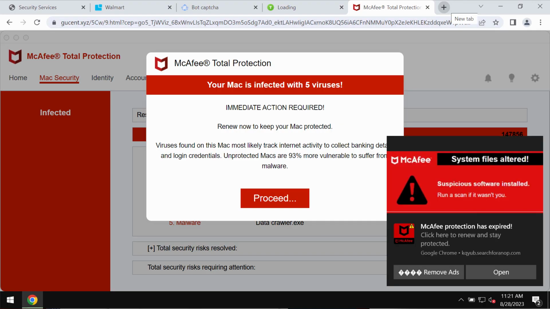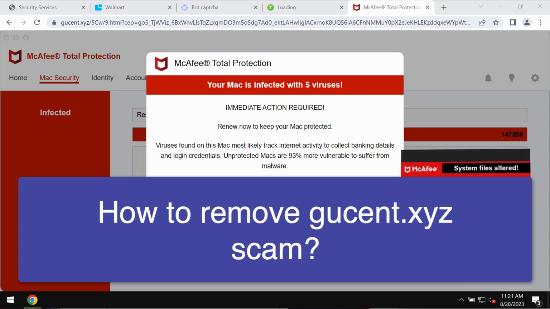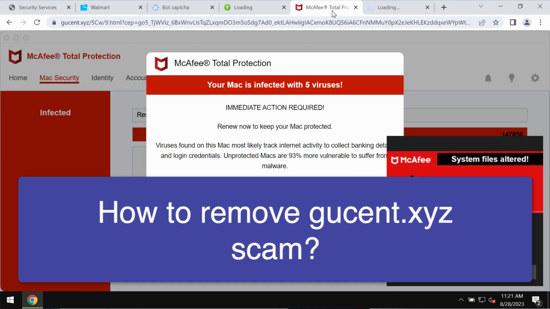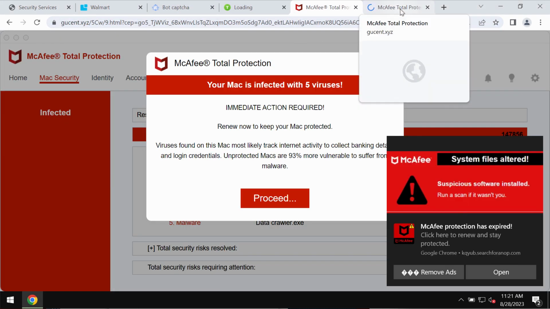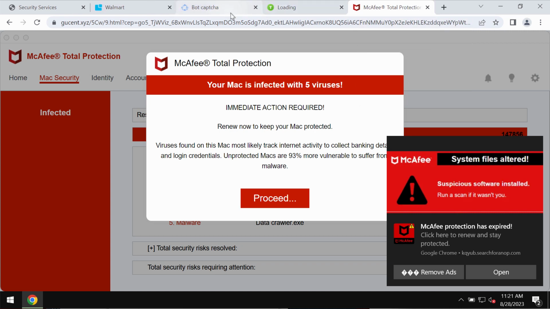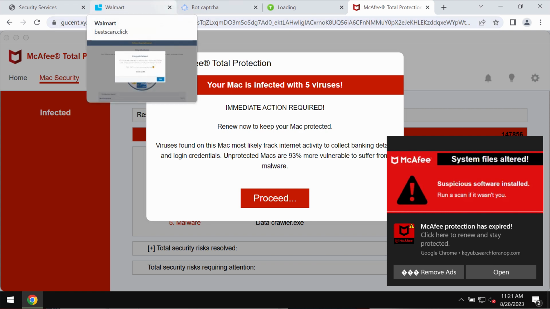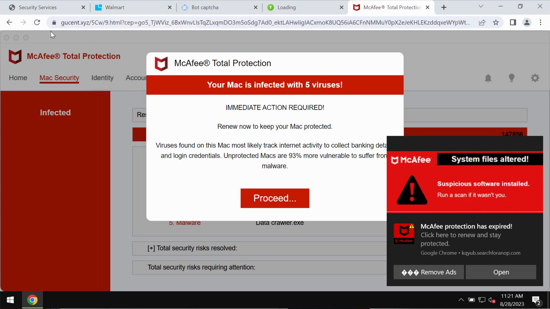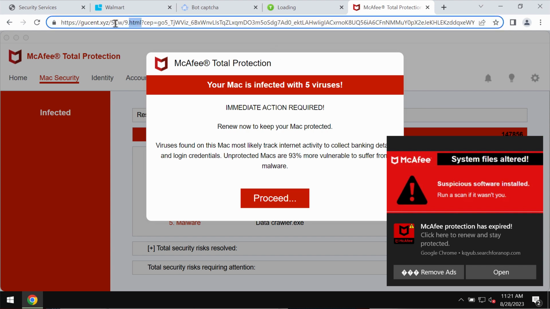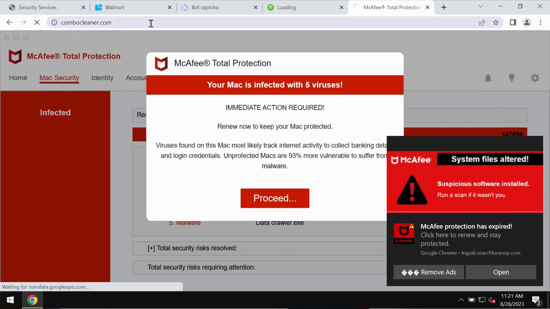This video tutorial will provide you with help to get rid of the pop-ups by the site Gucent.xyz. Pop-ups by Gucent.xyz are definitely fake. They claim to be related to the well-known security application, but this is not true. Such pop-ups are deceptive and they are the result of certain adware enabled on your computer. If you see these pop-ups by Gucent.xyz, don't trust them, just leave this deceptive page.